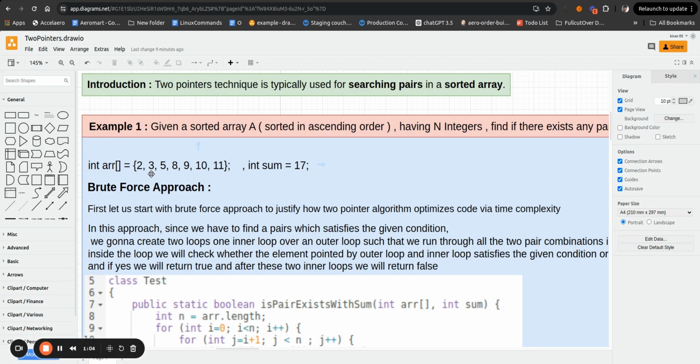So here we have this array, and we are looking for a pair whose sum is 17. We can see that if we add 8 and 9, the sum is 17. So basically the program should return a boolean saying whether there is a pair whose sum equals the expected value or not. This problem we are going to solve using the two pointers technique.